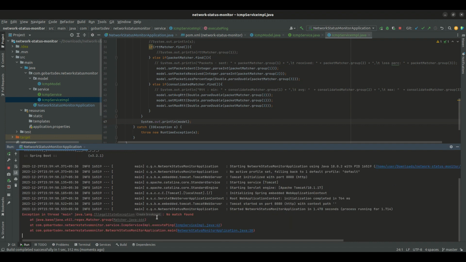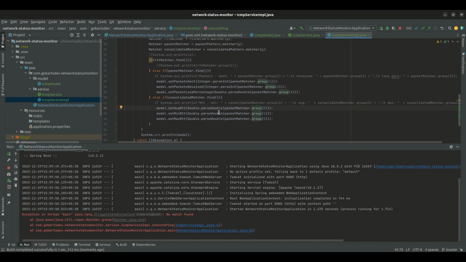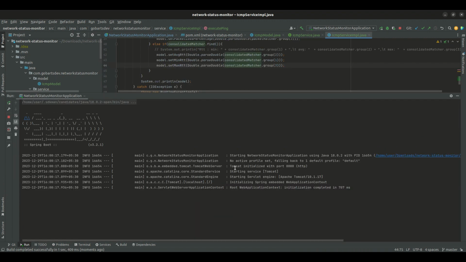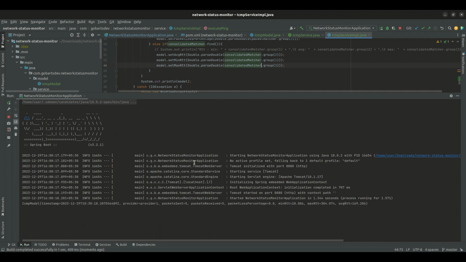Okay, it gave an error. Let's see what it is. So no match found. It's in number 42. Yeah, okay, I used packet matcher instead of this consolidator. Let's restart it. Okay, let's give it some time. There you go, we have the ICMP model, we got the timestamp, we got all the information that we need.